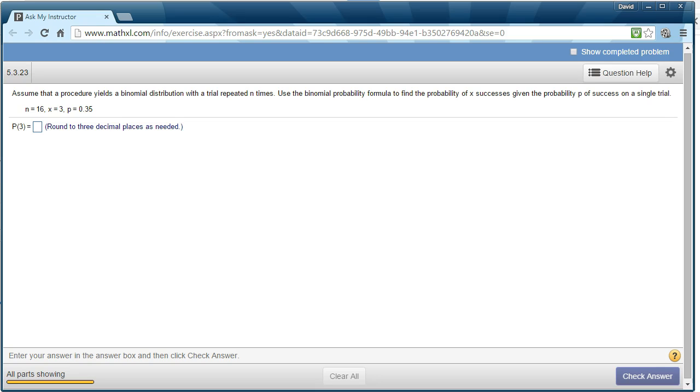Hello, stats class. This is a question from our 5.3 homework set. So we're doing a binomial distribution here, and I'm going to show you the shortcuts that we have on our calculator, on Excel, and on StatCrunch that can help you with these types of probabilities.